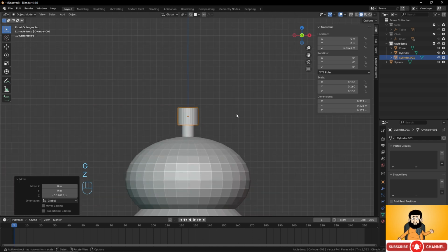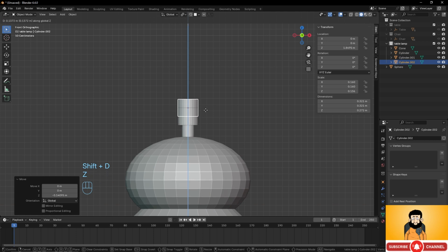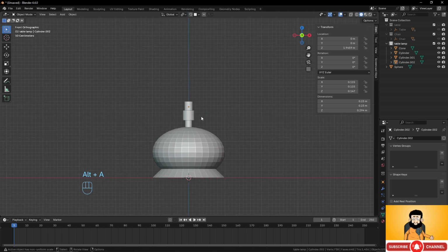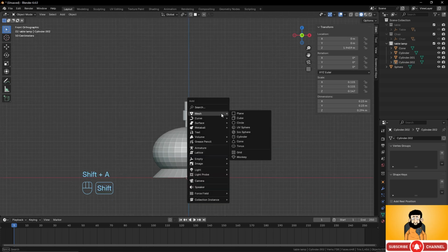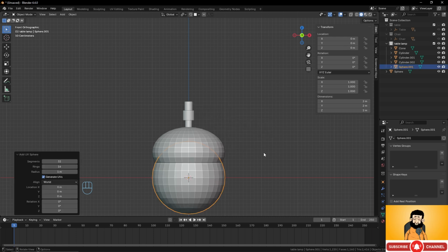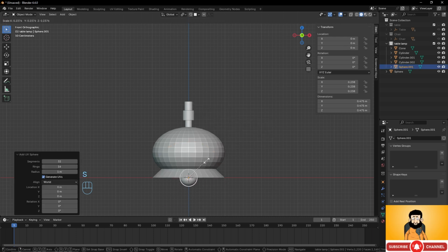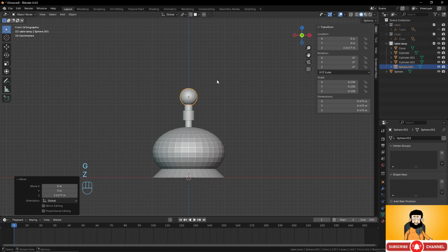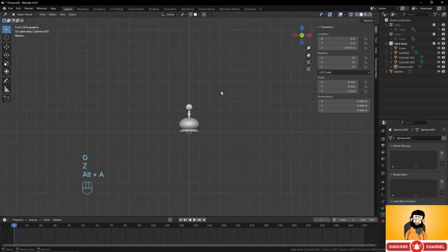Okay, good. Just very simple shapes actually. And Shift D again into the Z axis and scale it down again and scale it into the Z axis again. Okay, so we have this now. I will add the bulb itself, so it will be just a sphere. Just simple shapes. Yeah, something like that. Perfect.